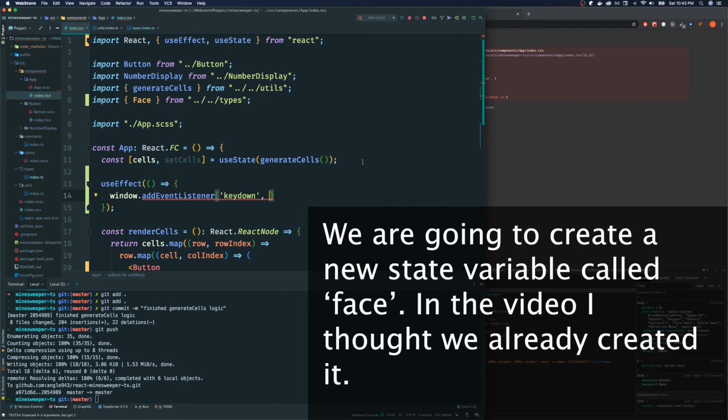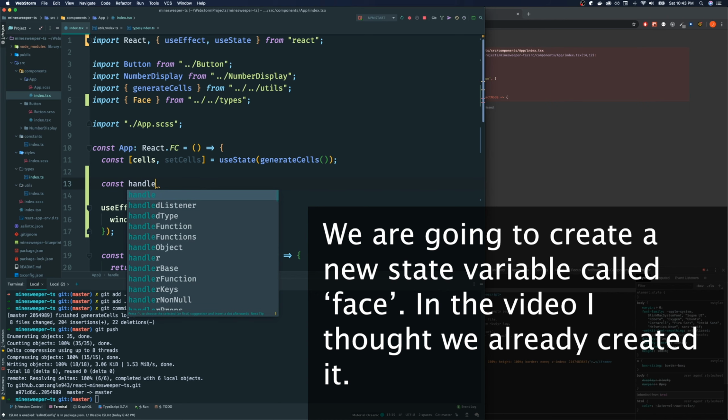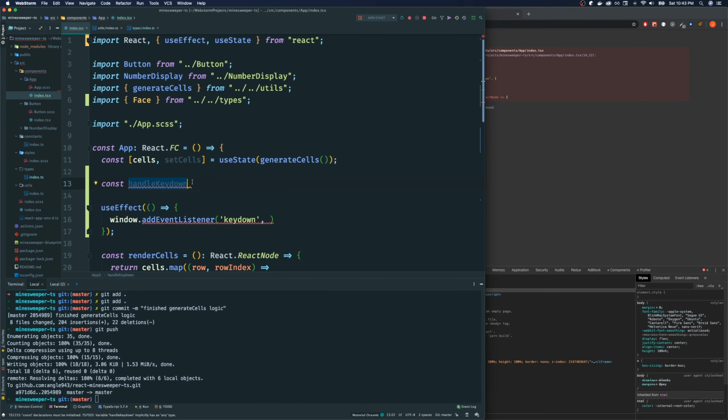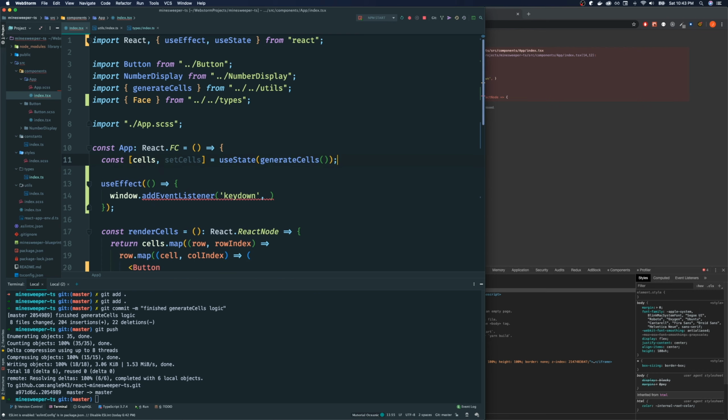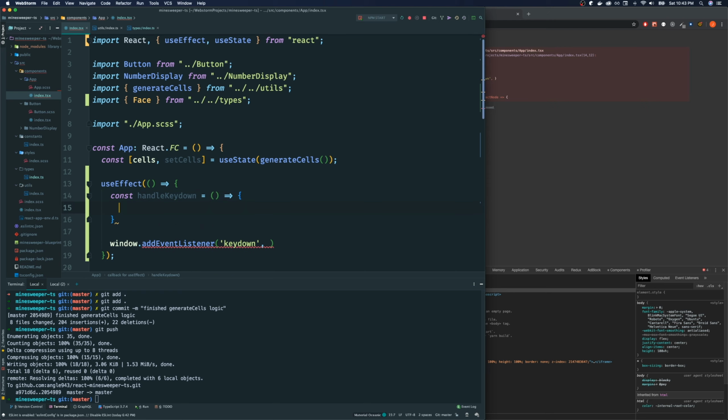Instead, I'm just gonna define it here. Const handleKeyDown. As a matter of fact, we're only gonna access this within the useEffect, so we could just define it within the useEffect, like so. And what we are going to do is set the face.